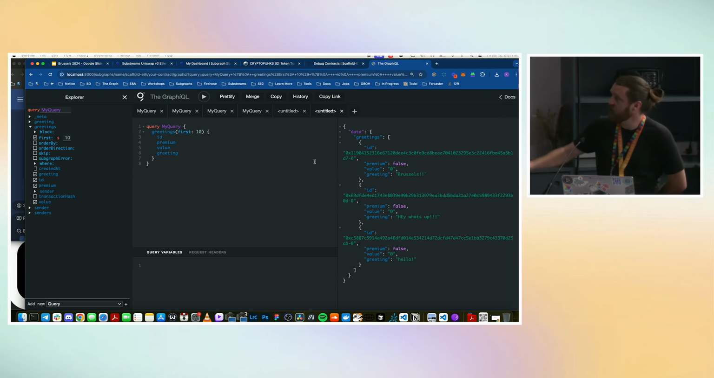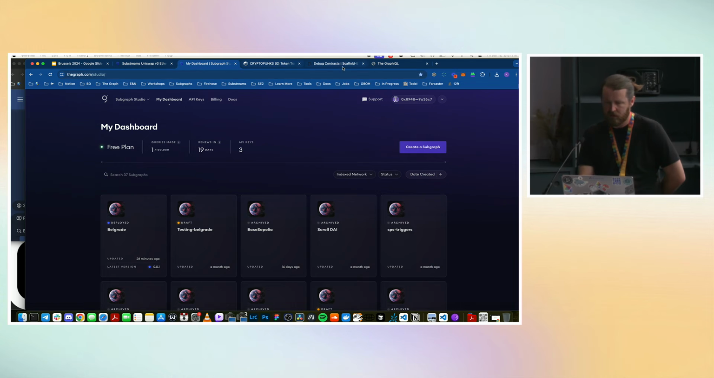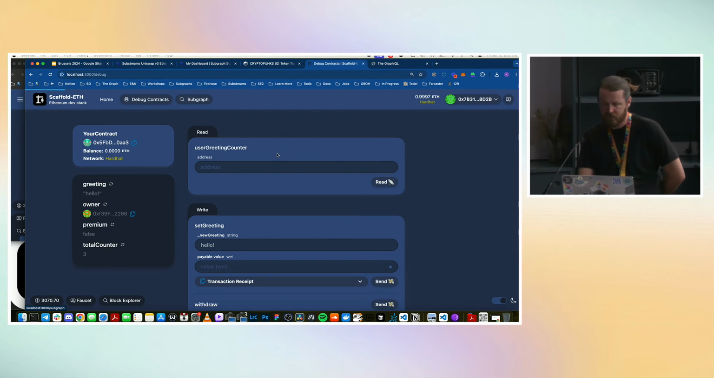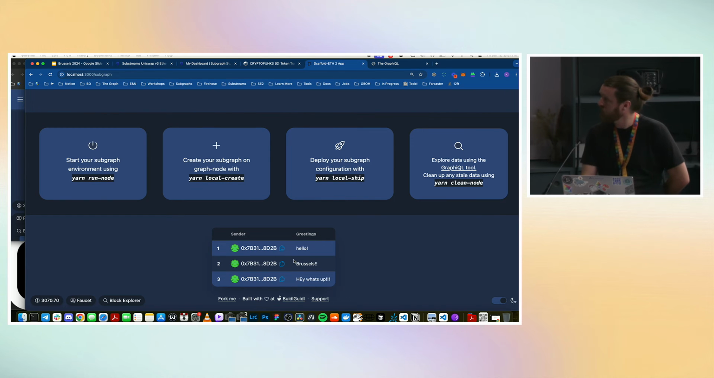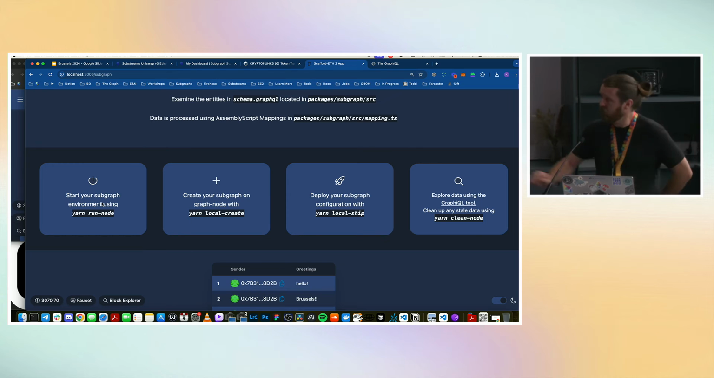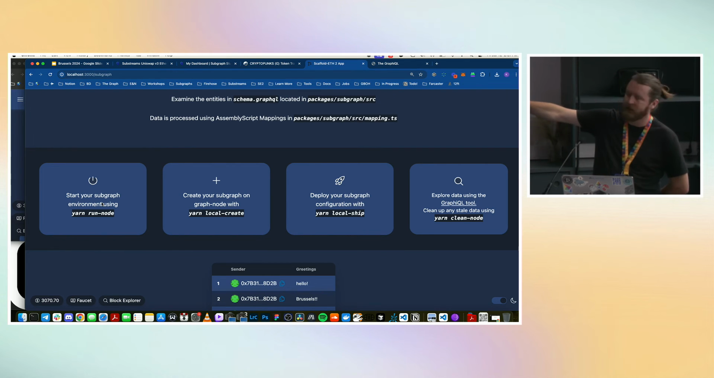So then we'll see that we're able to make one simple GraphQL query to get all the data that we need in our application. There's also a tab on the Scaffold-ETH here called Subgraph, that you can see here at the bottom, that shows you exactly the events that come back, and then we do this kind of cool stuff with the address. And here are those commands too: yarn run-node, local-create, local-ship. And then if you need to clean up all your data, you can run clean-up.